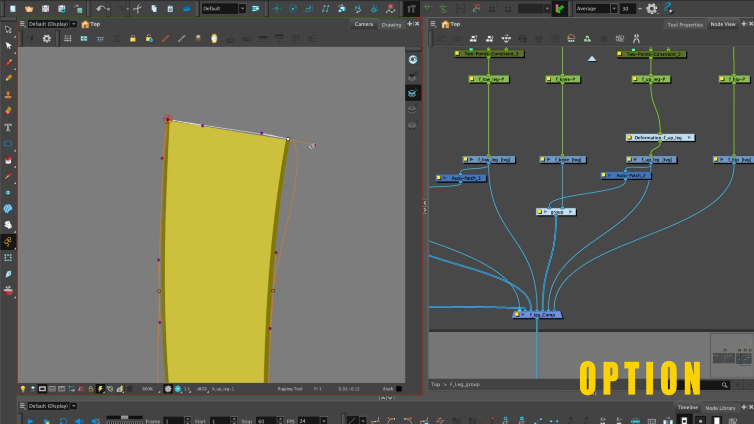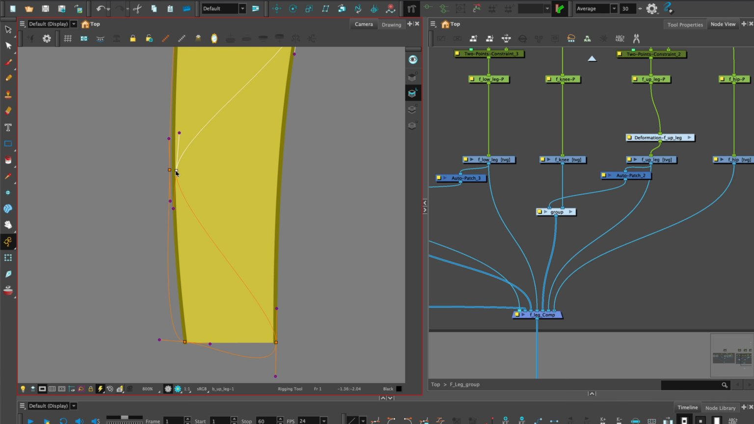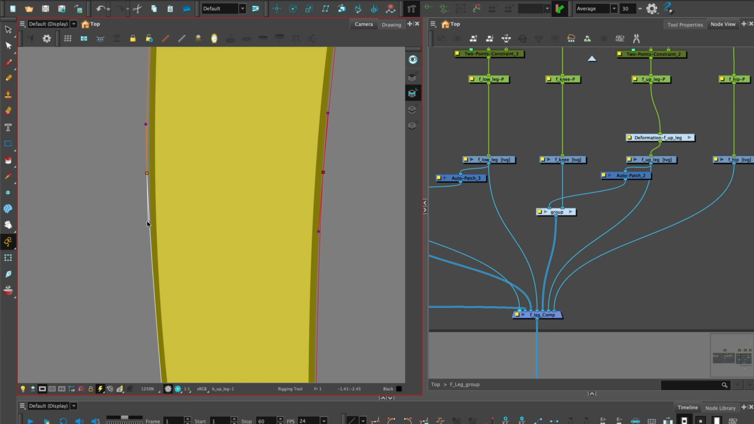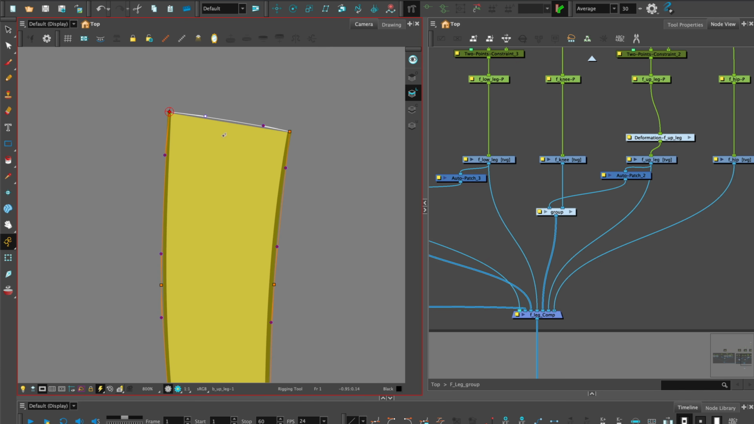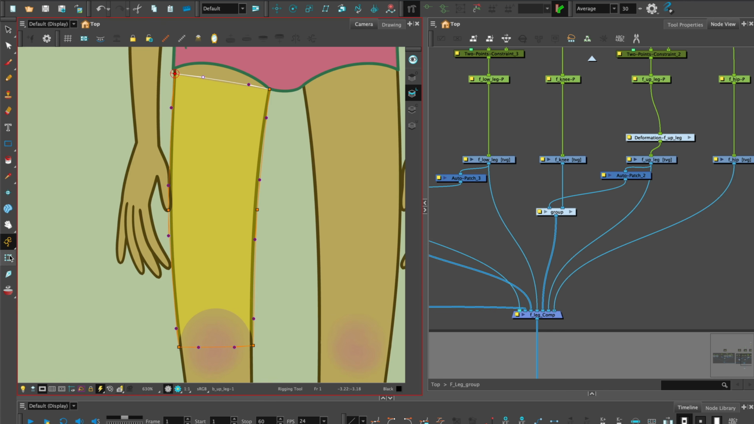Hold Option to move just one handle. You can also nudge a deformation point by selecting it, then pressing the arrow keys. Repeat to add other points. Envelope deformations are very similar to curve deformations, except that their last point connects to their first point to make a closed shape. Take Enable Solo off. Select Transform to test it.